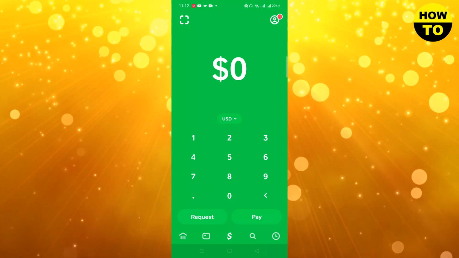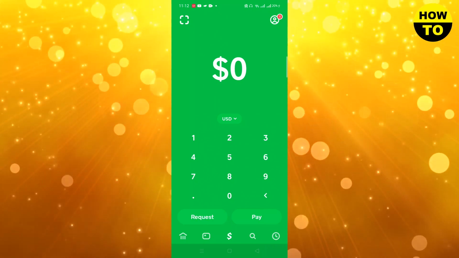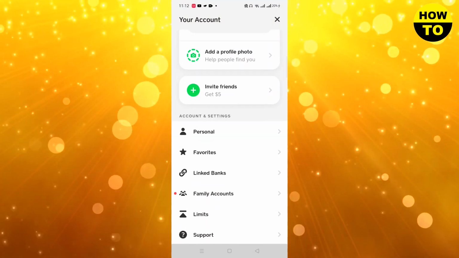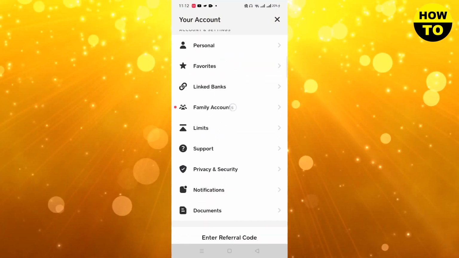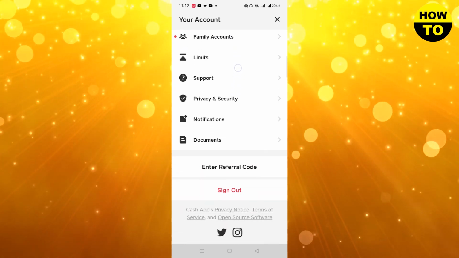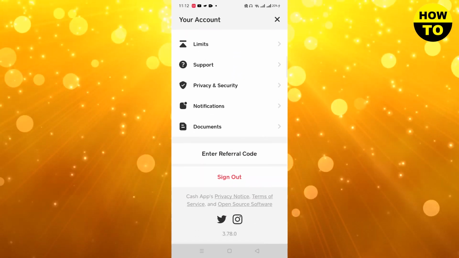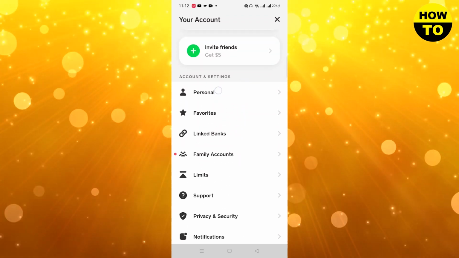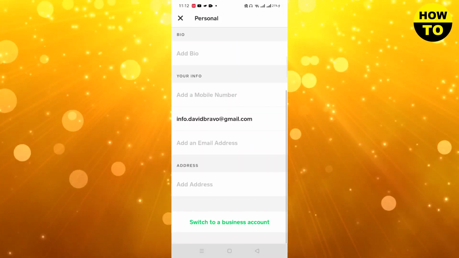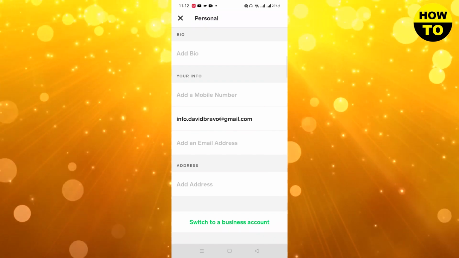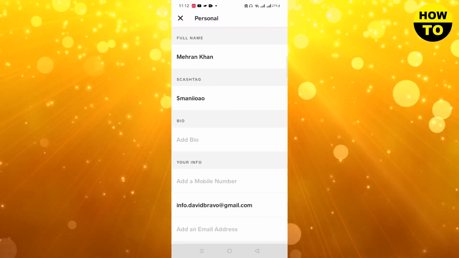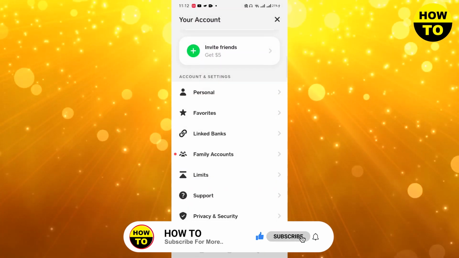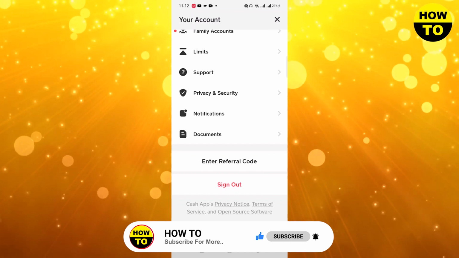Now if you want to delete all these activities, simply in order to do this you have to click on this icon, and after that you have to click on privacy and security, or simply you can go to your personal, and here you can see switch to business account. In order to do this you can switch to your business account.